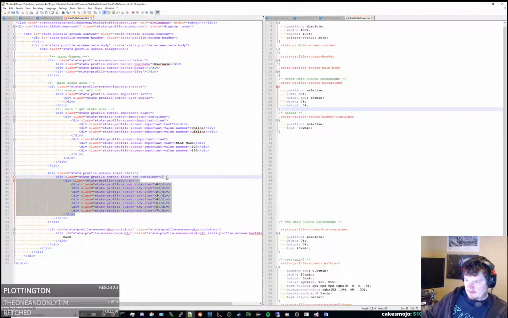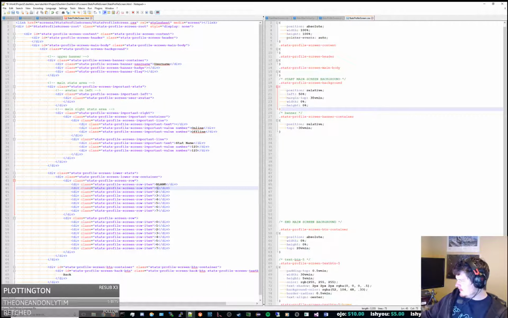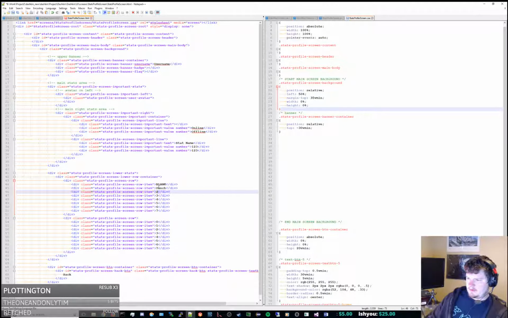And then we have another row, and we're going to do blank, and what is this? This is like a punch, kick, slide, pop up, ground pound.